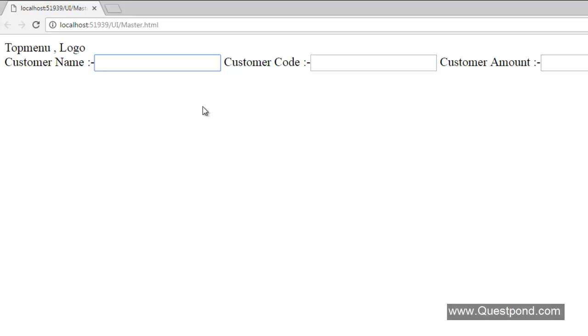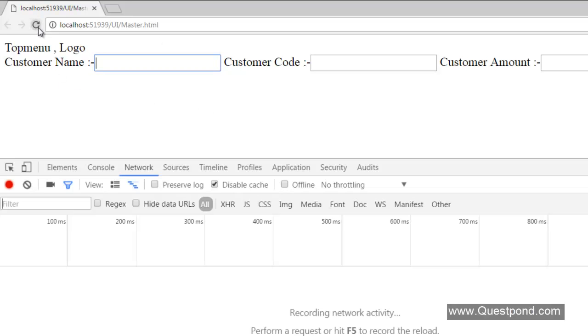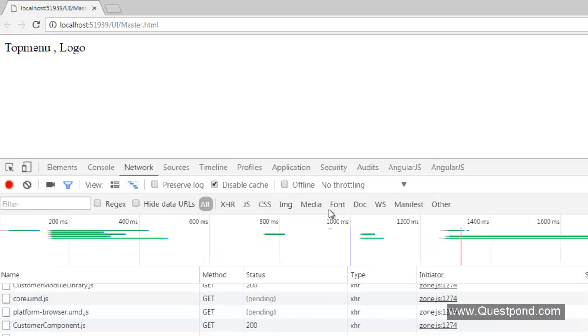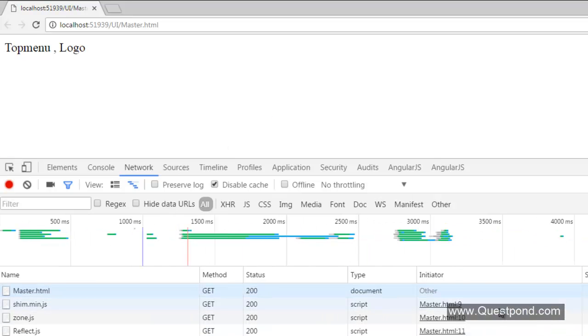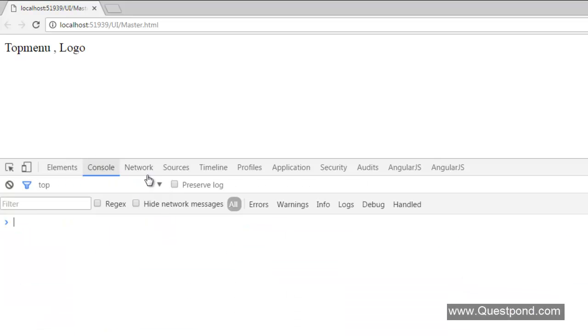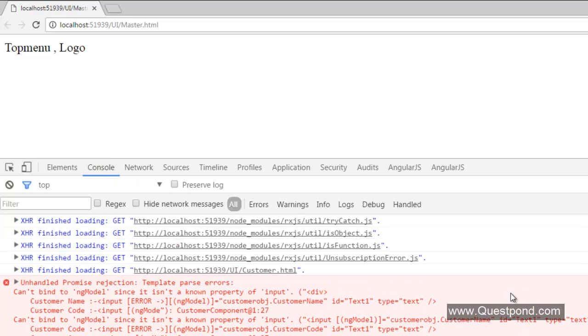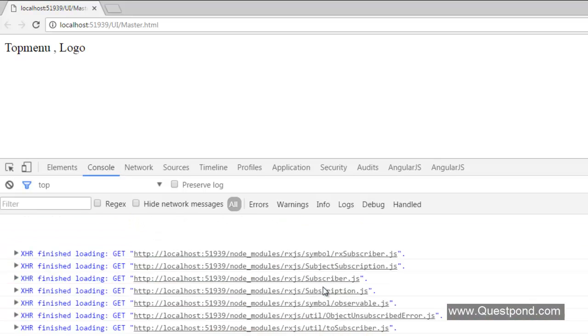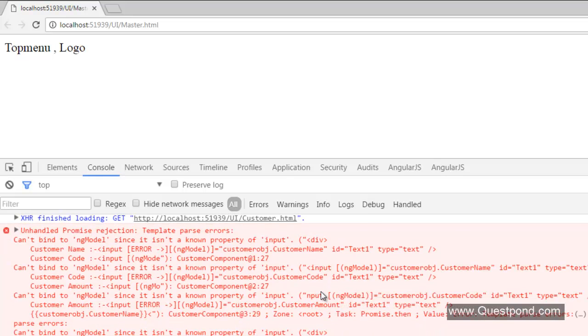So I'll do F12. So I'm going to reload this page. Let us see what happens. And you can see that as I'm reloading the page, down below there are some errors. Oh, lots of errors. It is a known property of an input. So we have some errors here. Let us check these errors out.